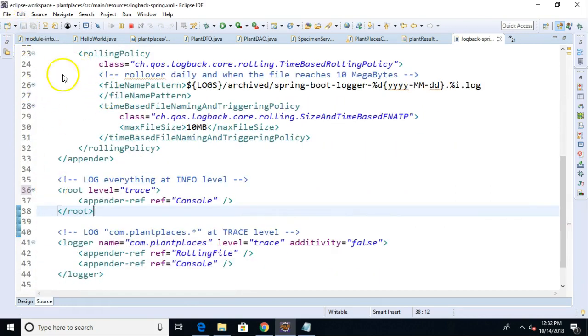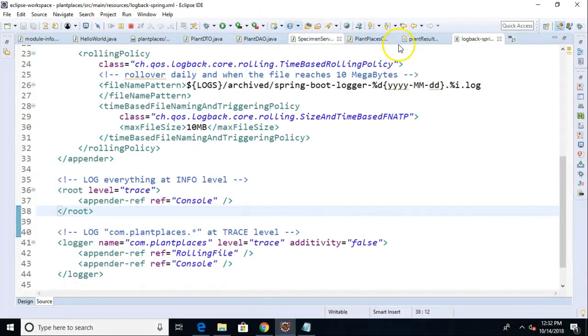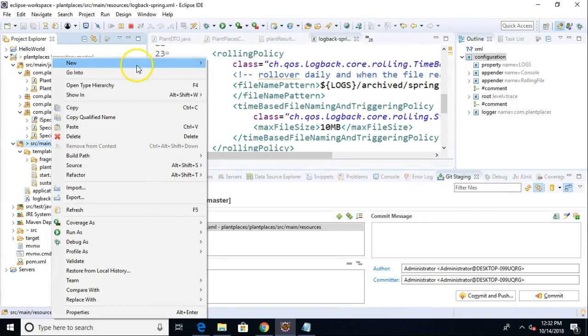So I'm going to go ahead and save and restart our application. Whoops. And let's confirm that we're able to see some logging information. I do want to go to source main, and I'm going to make a new folder.